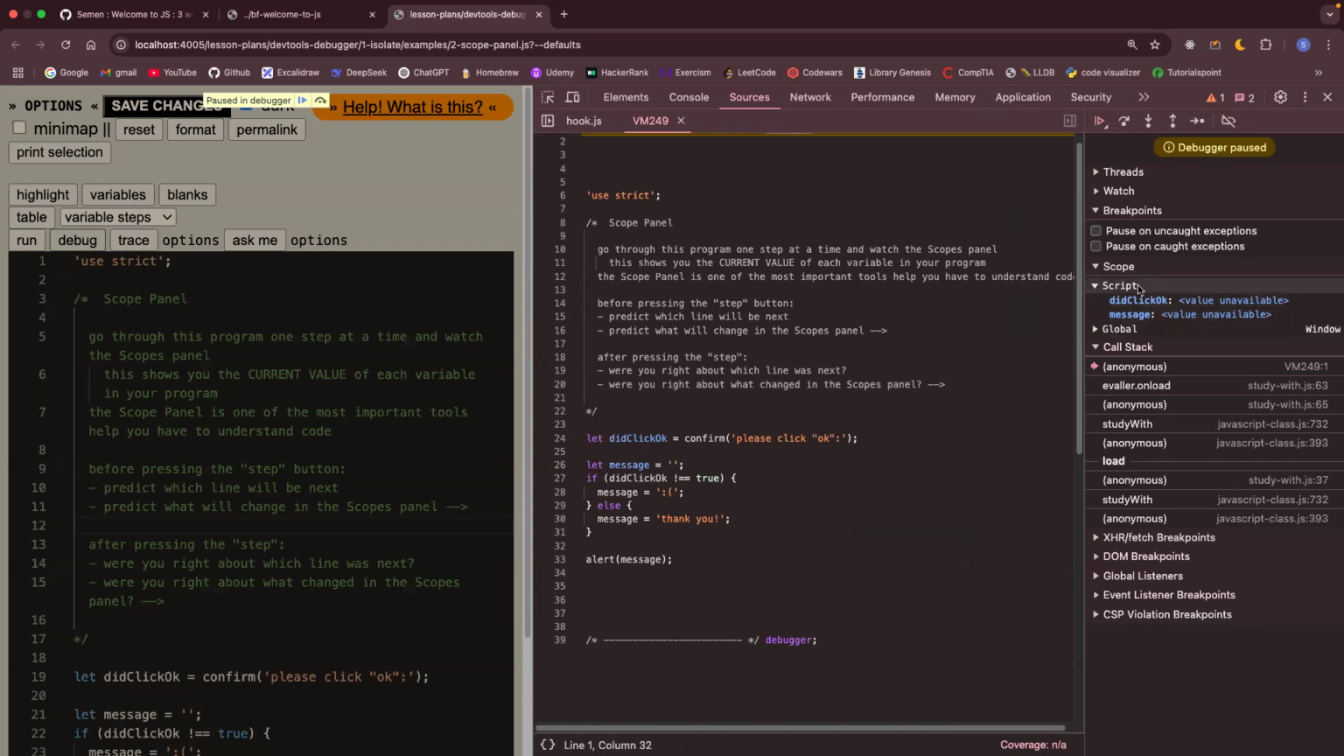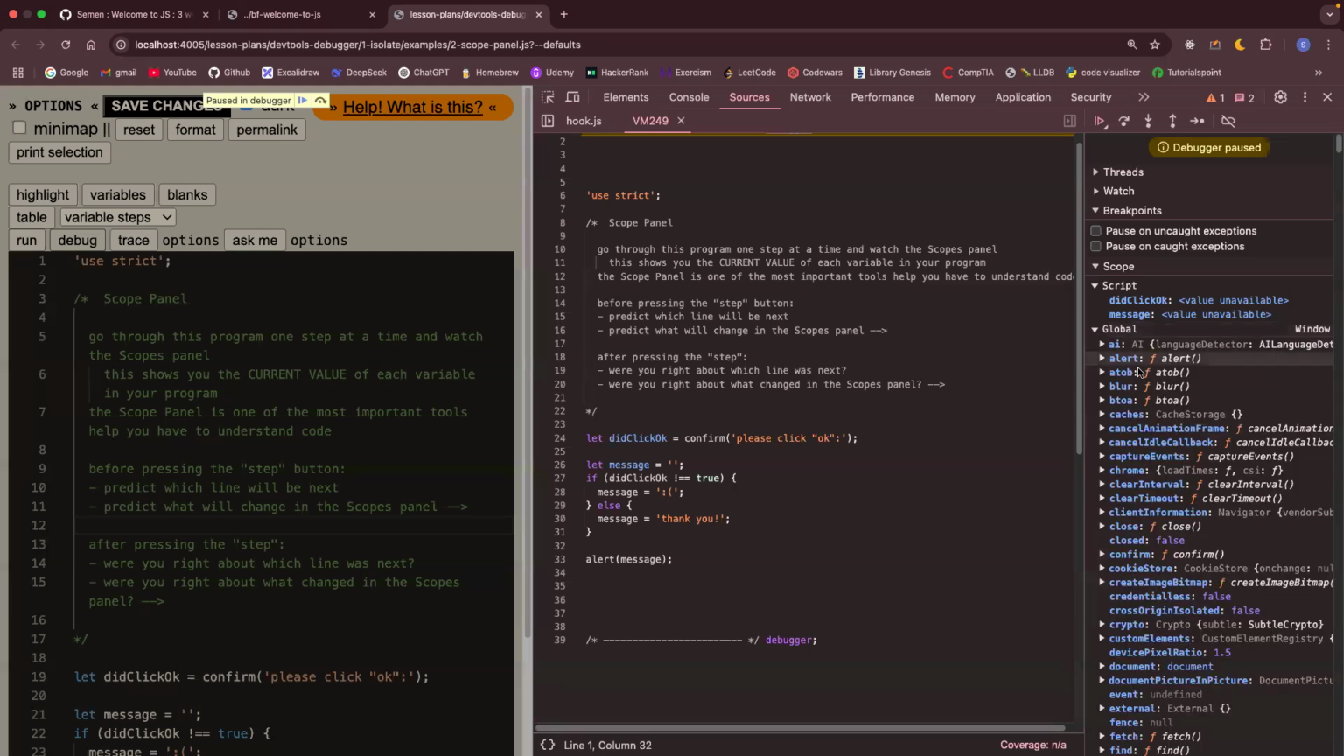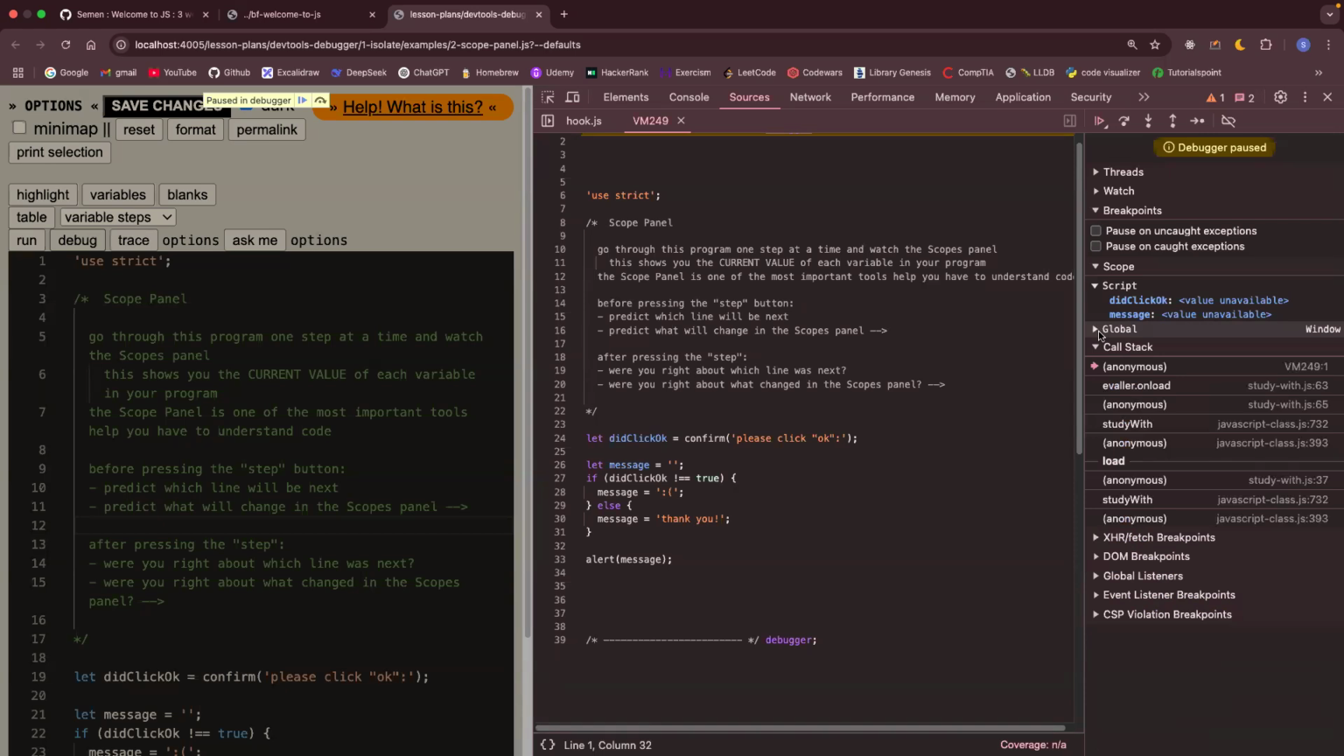And you may ask, what is the scope? The scope is the place where the variable lives. What do I mean by that? Well, for example, we have some global variables, for example alert, stuff like that. They are global. That means this function is available everywhere. Console.log is a global function, or a method. That means it's available everywhere.